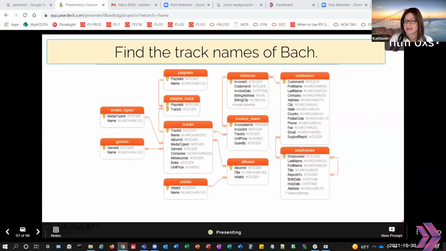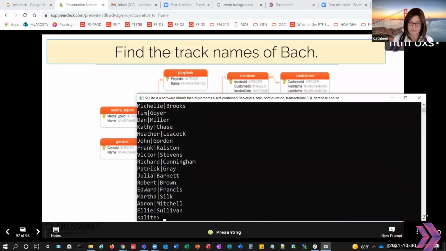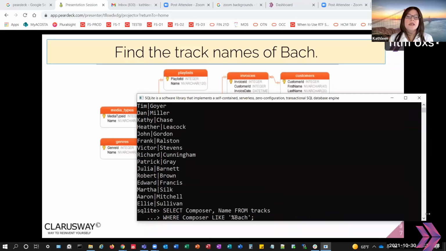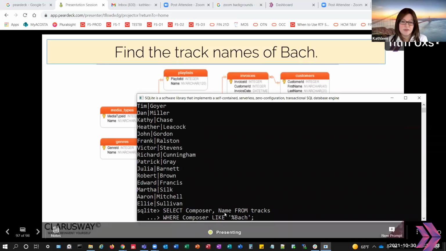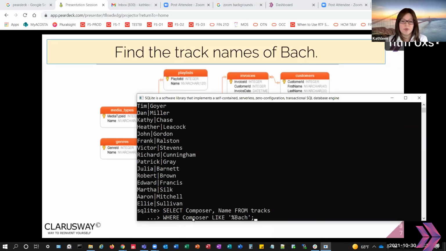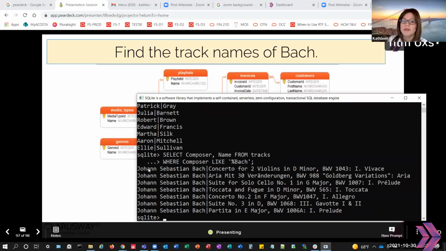So let's look at a practical example again out of our tracks table. Go ahead and put this in there. From our tracks table, bring back the composer and the name of the track where the composer name is like, I'm not exactly sure what the beginning value in the field is, but I know that I want the value that ends with capital B, lowercase ach, to return. So when I do that, you can see my composer name, Johann Sebastian Bach.